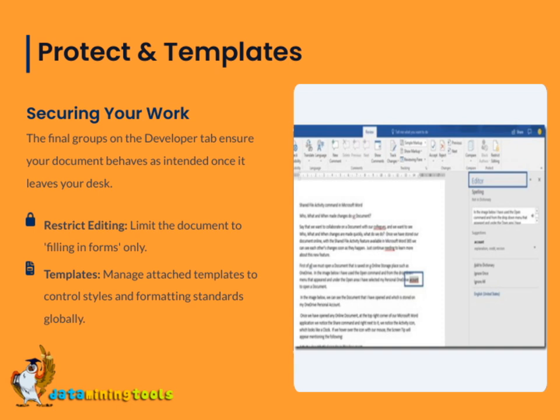The final groups on the Developer tab are essential. They help ensure your document behaves exactly as you want once it leaves your desk. When it comes to securing your work, these features are key. They help you control how your document is used and modified, providing peace of mind that your content stays consistent and protected. Overall, these tools are vital for maintaining professionalism and security, especially when sharing documents with others.